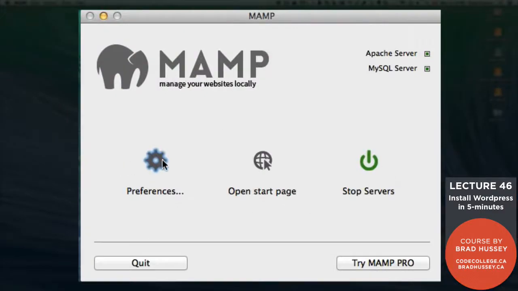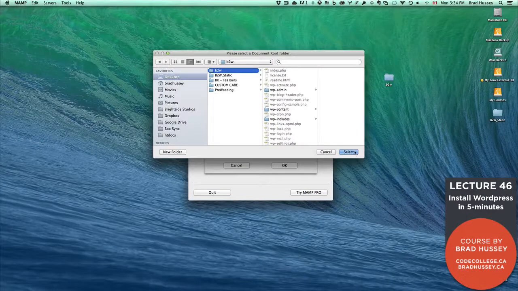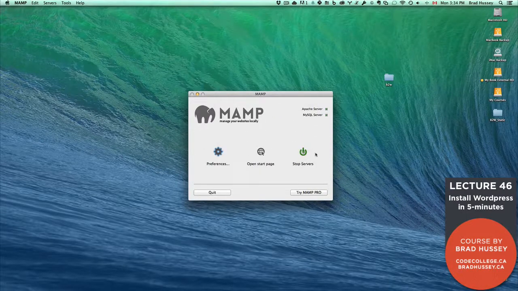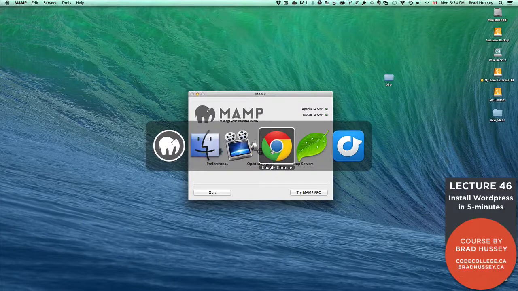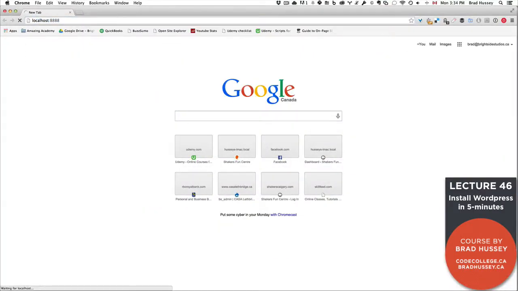We need to change the document root right here to B2W, or whatever you've called your WordPress folder. I'm going to hit OK. Those servers should get hot and ready here. Great. They're all good to go. Now I should be able to go to my localhost port 8888.